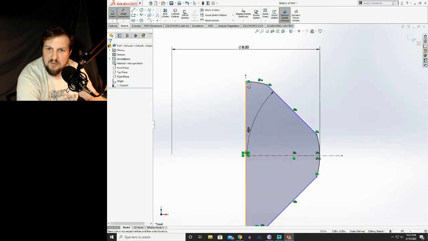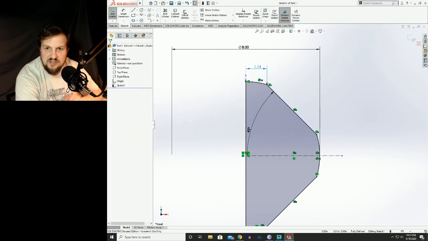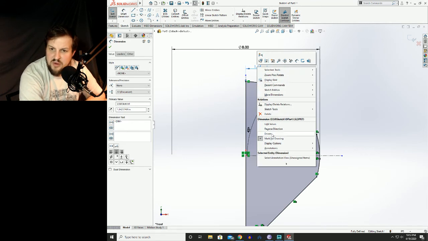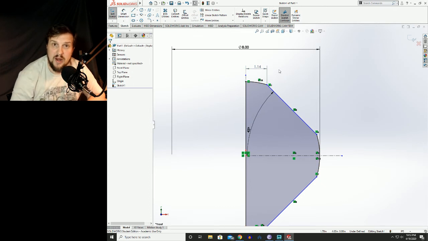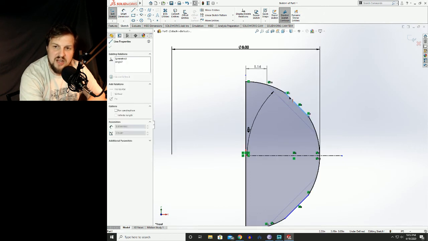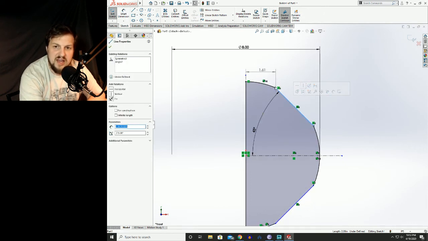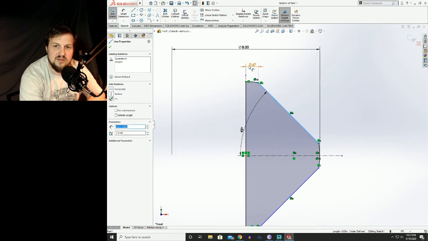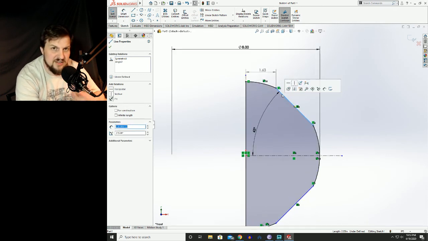So I'm going to come up here and put this dimension in right here. Okay, 1.14. However, I'm going to change what this dimension is. If I right-click this dimension and come down here, right above mark for drawing, it says driven. So there are two types of dimensions, a driven dimension and a driving dimension. A driving dimension is what we normally put in that actually makes the shape. The second I hit driven, you can see that dimension goes gray, which means that dimension is no longer driving the part. So watch, as I grab this line, I can still move it because it's not driving. It's going to change as I move that, and it's not confining me. It's just giving me a reference as to what that edge is.